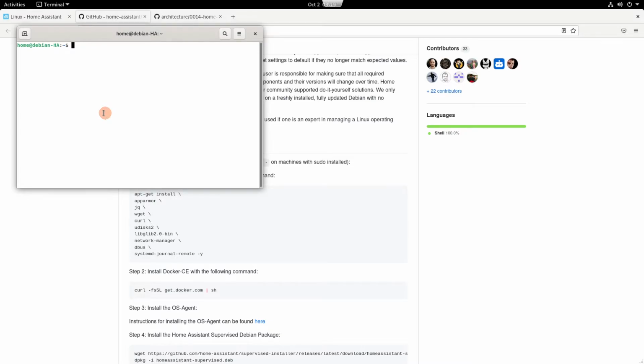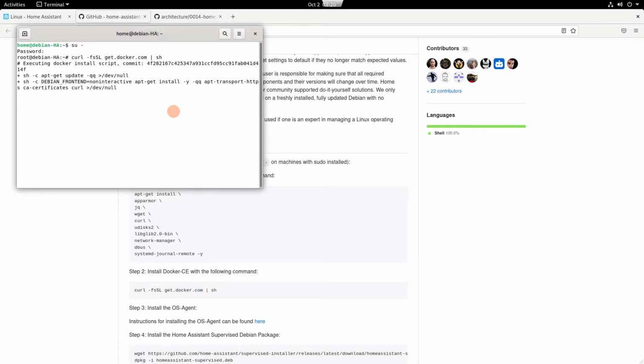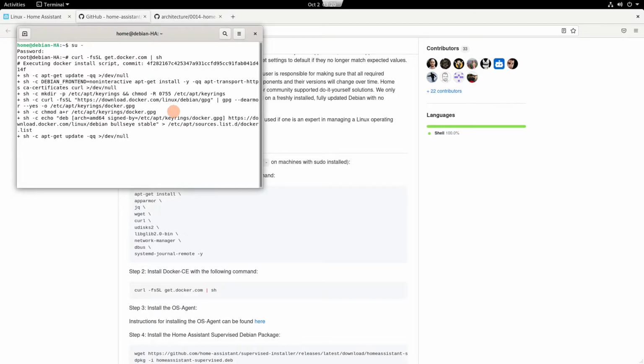But before I do that, look at this. This has gone back to my default user account. That is because I have not elevated my account to the root account. So now, since I've already copied, I'm going to paste and run that command. This will take a few minutes to install.